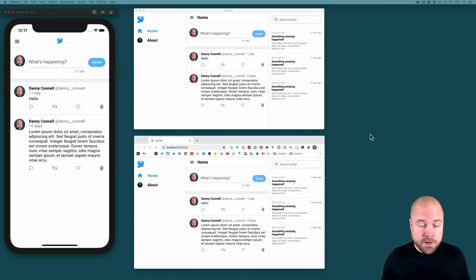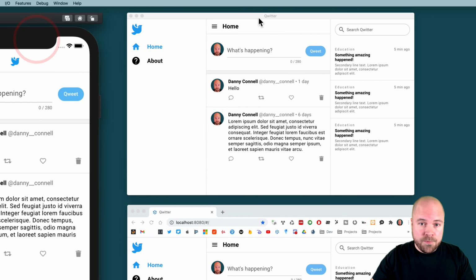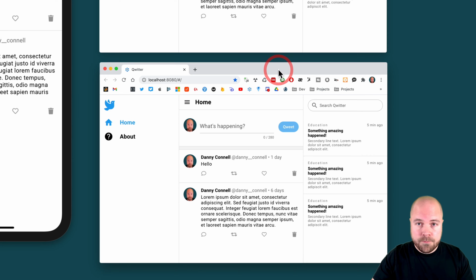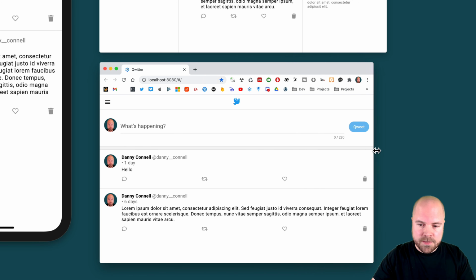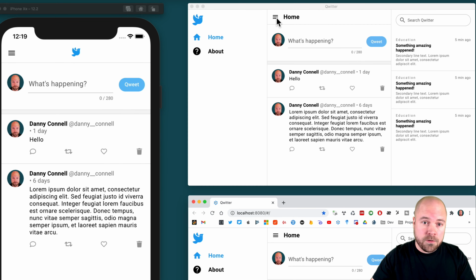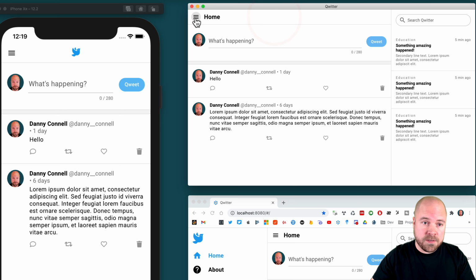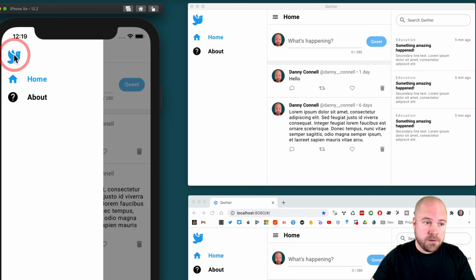So I have an app that I created here called Quitter, and this is a Twitter clone that I created using Quasar, VueJS, and Firebase Cloud Firestore. And I have this running as an iOS app, a Mac app, and a web app as well. And it has a beautiful Twitter-style responsive layout that adapts across mobile and desktop, and it has a toggleable navigation drawer with links to our 2 pages.